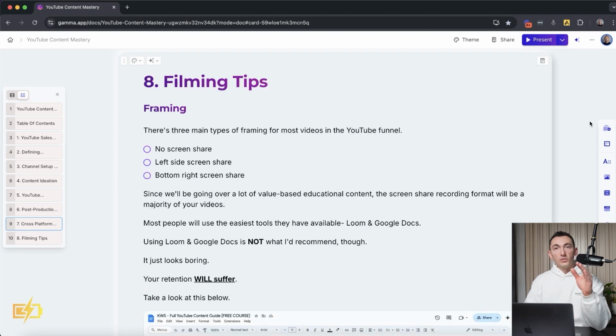Okay, and now we're getting into filming tips for these YouTube videos. There are 3 main types of framing for most videos in the YouTube sales funnel type of content. And by framing, I mean, what does the video look like? Is there no screen share? It's just a talking head or something else like that. Are you doing a screen share with either you taking up a lot of space on the left side or you're in the bottom right somewhere? That's usually what I see.